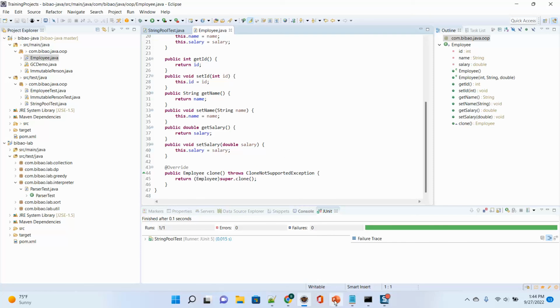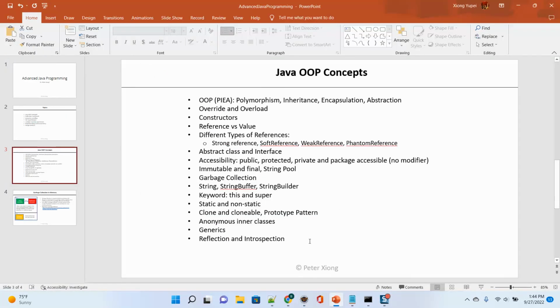And other big topics like generics, abstract class, interface, reflection and introspection, I think I need to leave for the next session. Thank you very much.